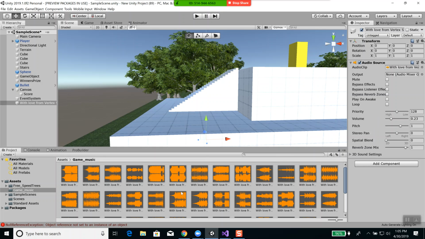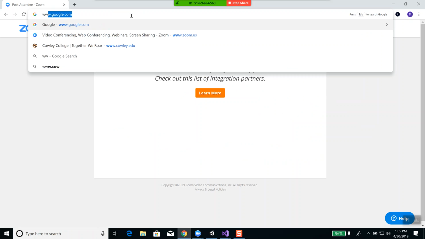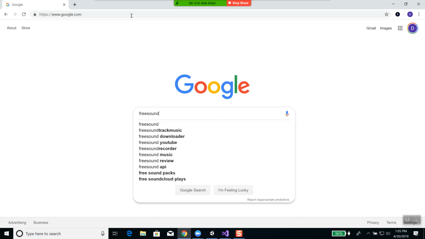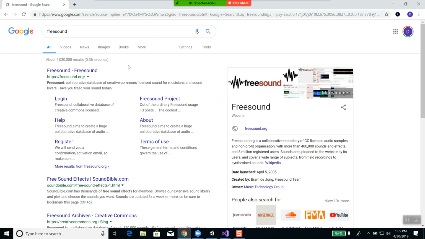Okay. Now none of these are probably appropriate for firing a bullet, and I haven't saved for a while, so let me just save just to make sure everything's good. And let me see if I can find that website. Freesound. Freesound.org. I bet that was it. I clicked it. There you go.